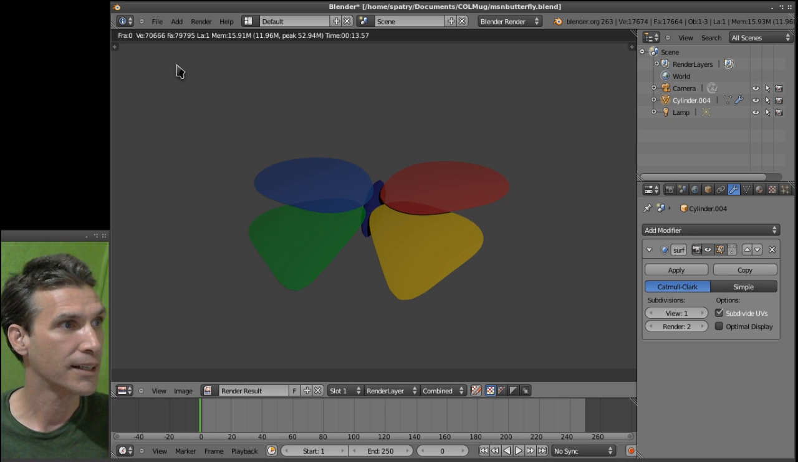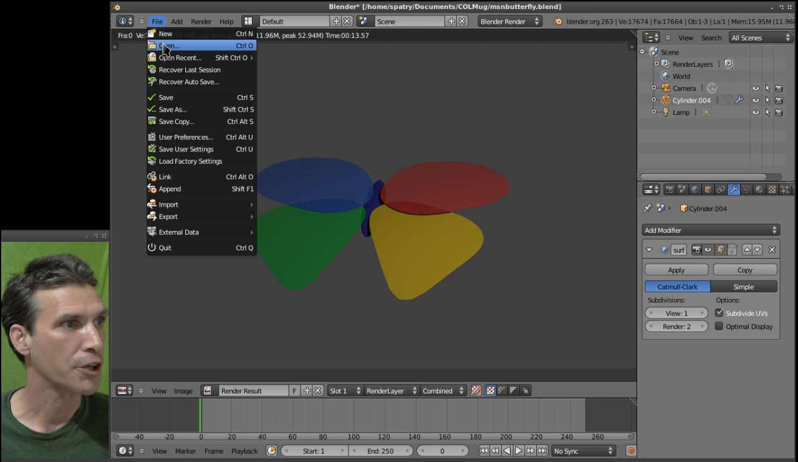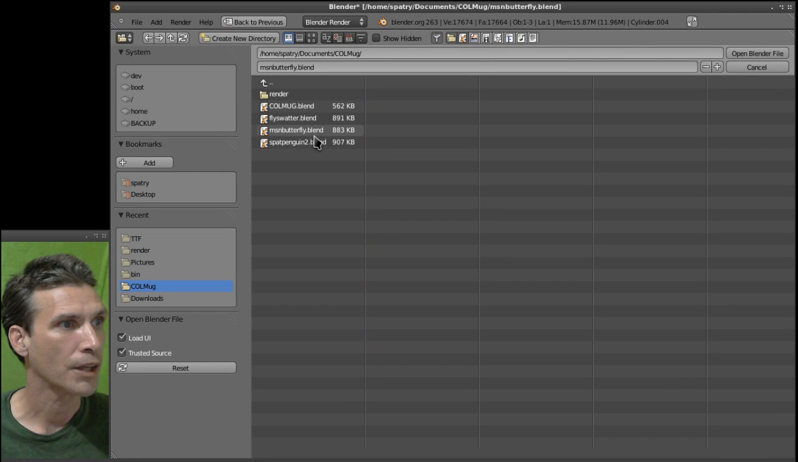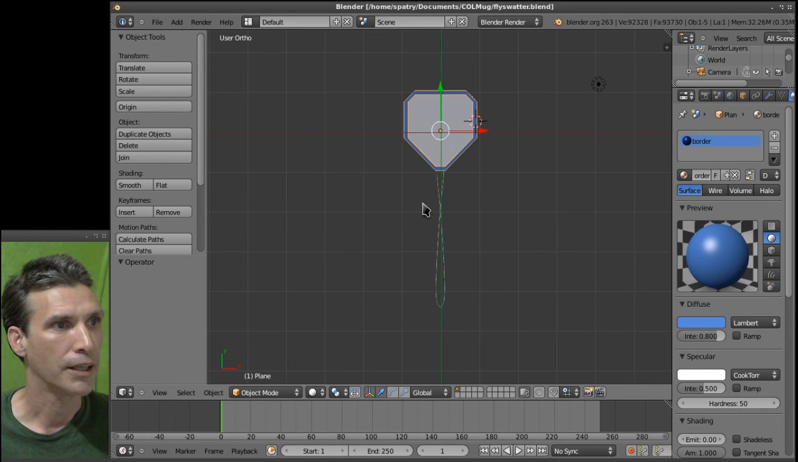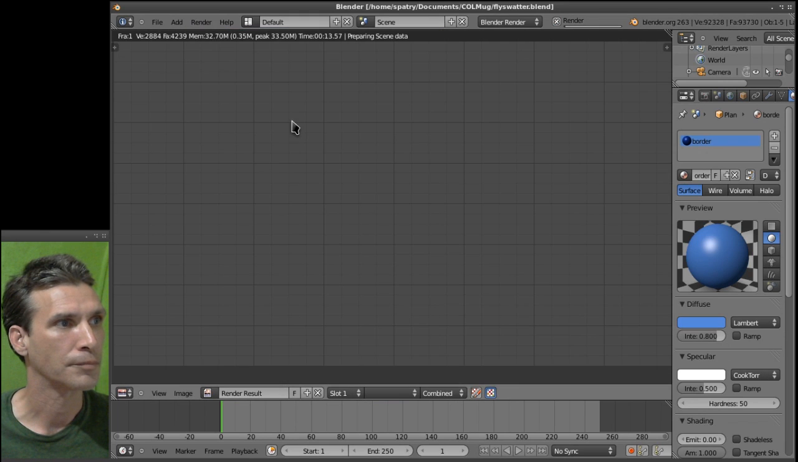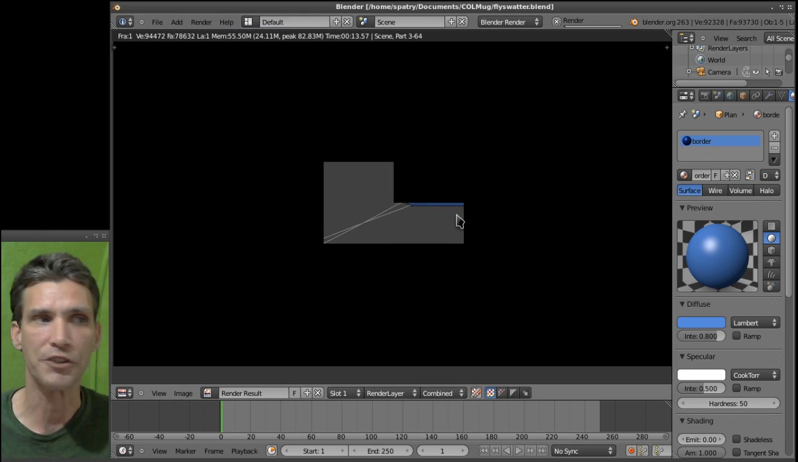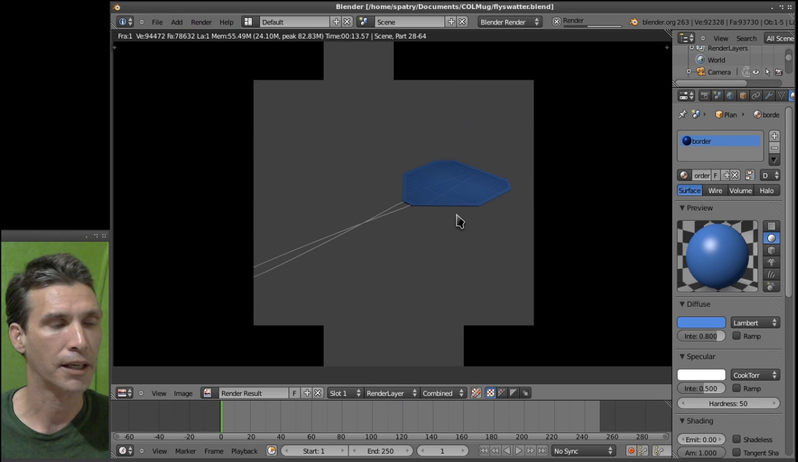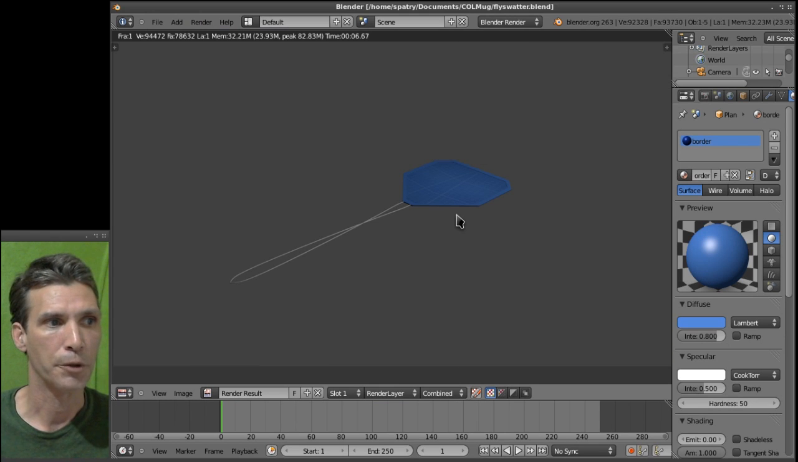Alright, and let's open up another object here. I also made that fly swatter I was telling you about. And here is that object. Can't really see it that well in the object mode. But there's the penguin's fly swatter.